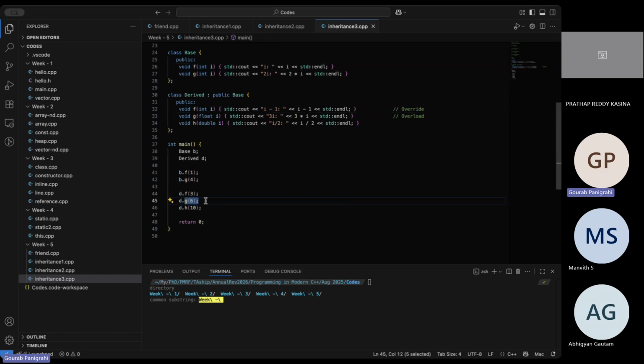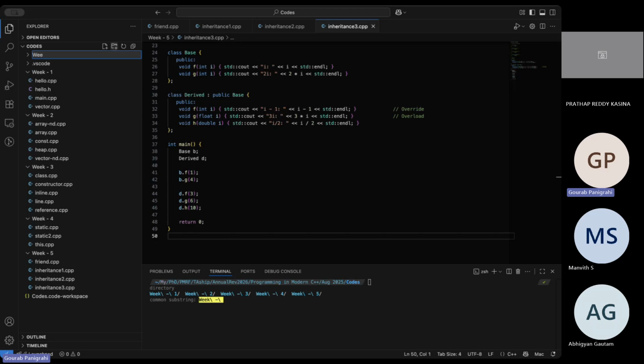If you try to call g, depending on the integer or float, it prints the different bodies. And h, it will definitely print this one because it's just an extra function. All right. With that, we can start this week's topics.